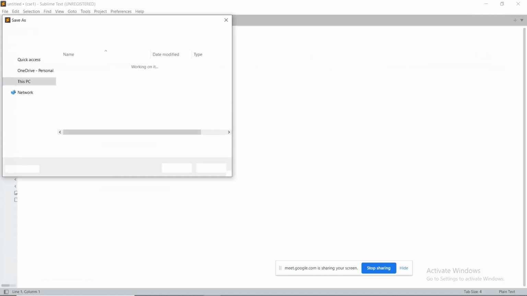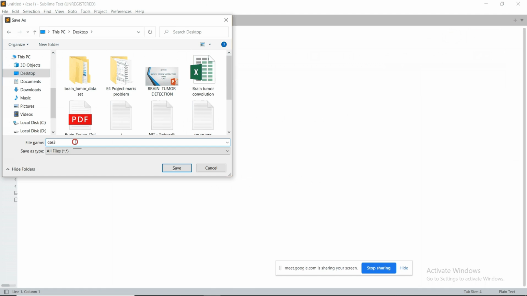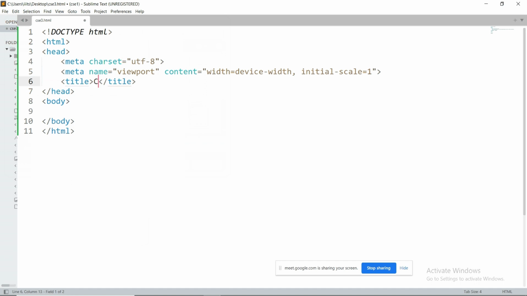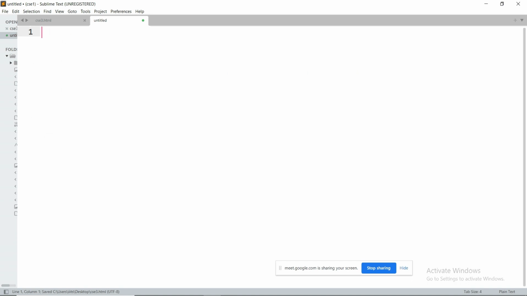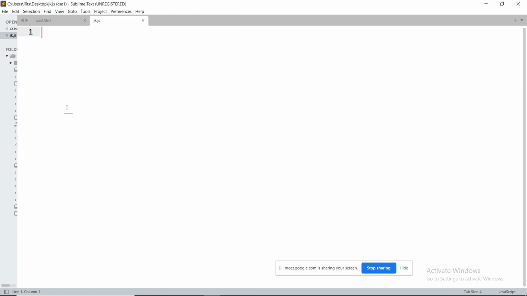I'm going to save the file first. For example, let me take csc3.html. I have saved my file in the form of HTML, CSC3 first JavaScript. Now, we can write it in two ways. One is in the form of external JavaScript. How are we going to write it? First, we need to create a new file. That new file I need to save with an extension called jk.js on the desktop.